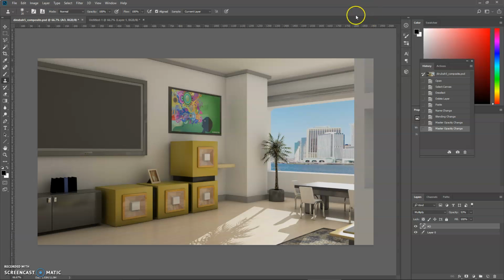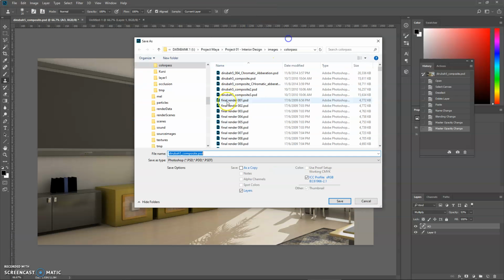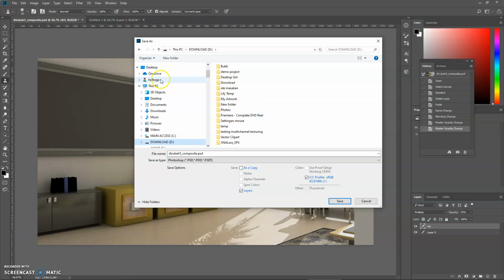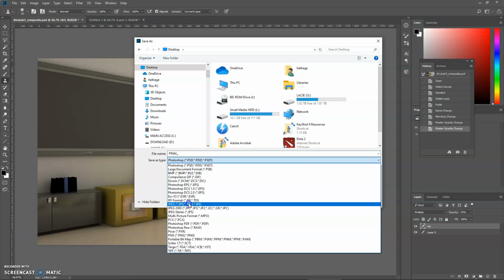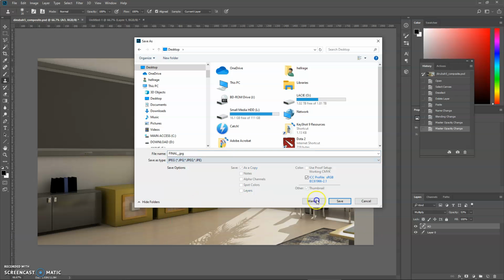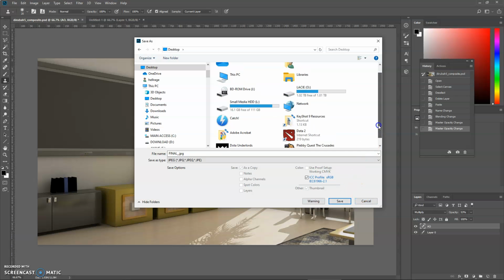Now for the submission, you can go to File and then save this. I'm going to save this on maybe the desktop, as a final submission. You can submit both the PSD and the merged version together, so it's easier for me to check.